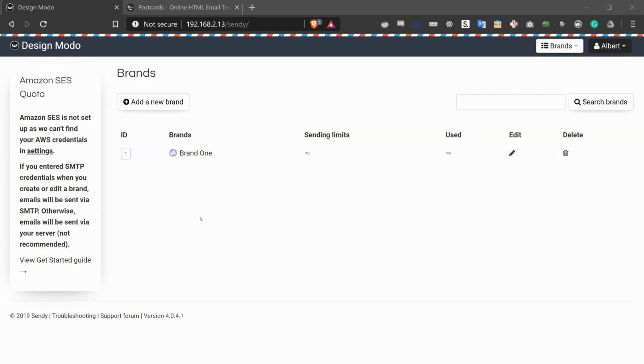Hey everyone, in this tutorial, we're going to cover how to use Sendy to send email templates created by the Postcards app by Designmodo. What we're going to cover is how to use the custom tags provided by Sendy in your email template and how to add the images you download from the template in the Sendy app. We're not going to cover how to install or set up Sendy. You should have that ready to go before this video starts.